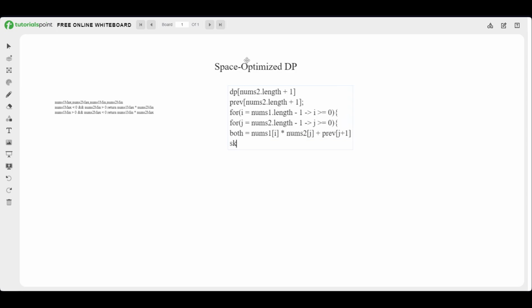And similarly we'll be having the choice of skipped from nums1. In that, what we'll be doing, the i would not change, so prev of j. And if we skip from nums2, we'll just be using the previous value from j.